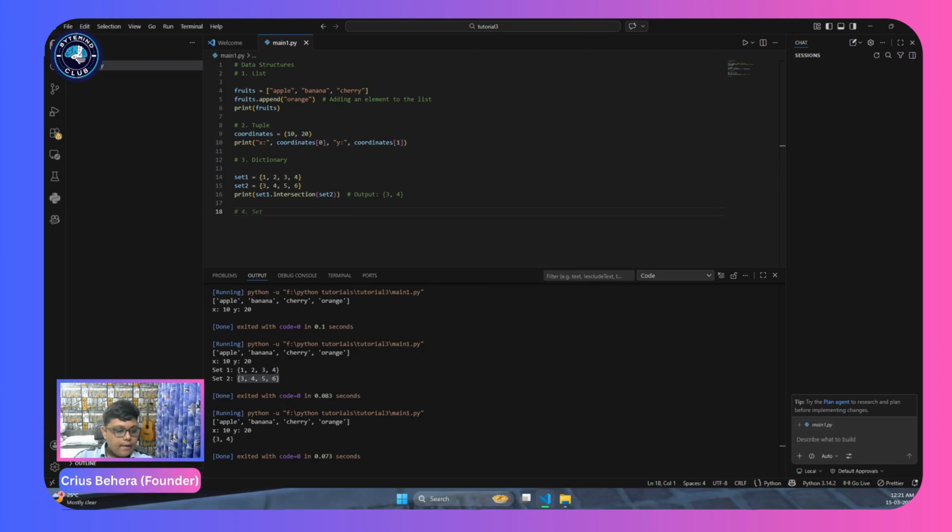Next up we have dictionaries, which are basically like a real dictionary but for Python. I'm sorry, I made a mistake here. This should be set, and this should be hashtag dictionary.